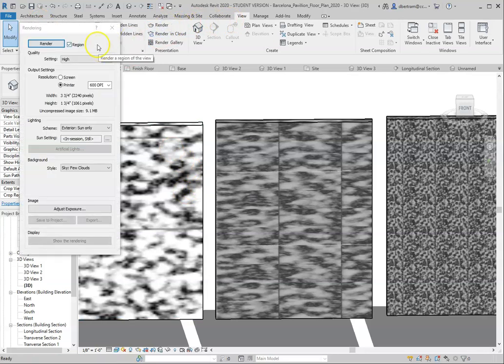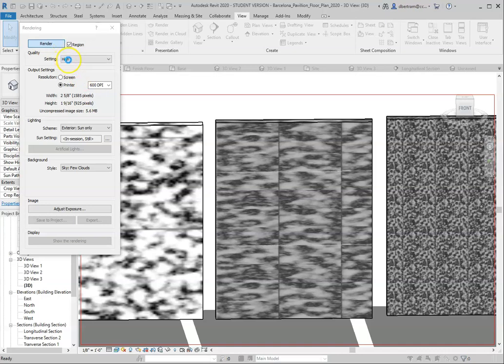So this should work. So now we are on high 600. That's good. And everything looks good. So the region is what's important to click. That's just going to show us, we're just going to render what we're looking at as opposed to the entire model. So now let's hit render and see what happens here.